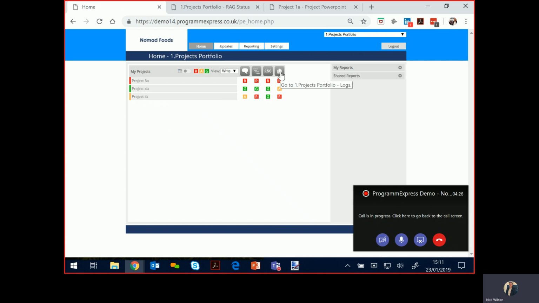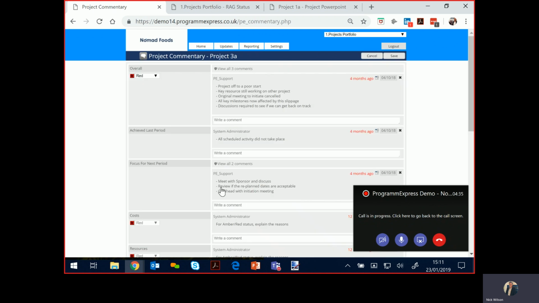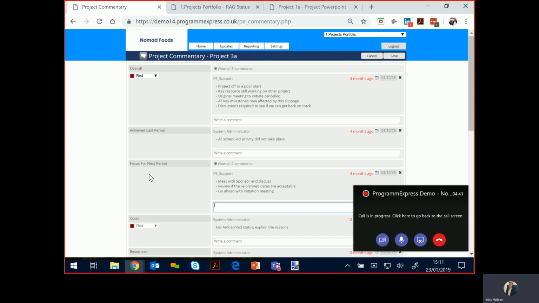Logs are issues, actions, decisions, risks, whatever you want to set up. So from a user experience, very quickly, they can click and update the latest status of their project from a narrative perspective, and updates in the writer comments fields of achieve last period, focus for next period, again configurable.